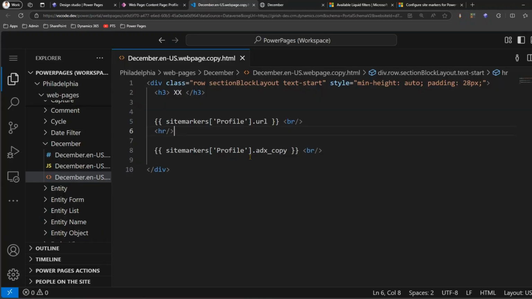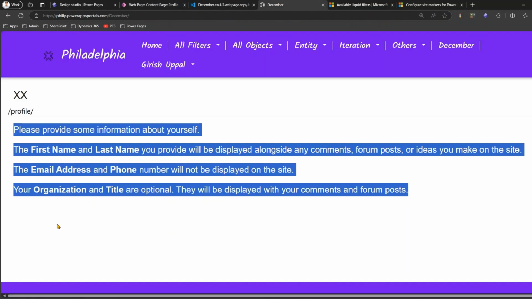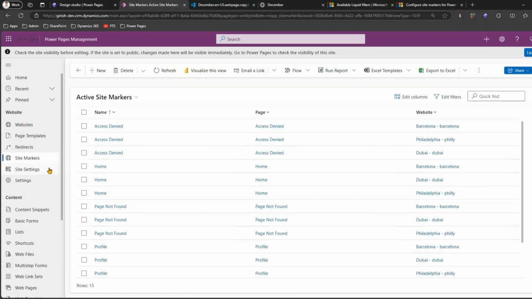So what essentially we have done over here is we have extracted the content of the profile site marker. So this is how you extract the content. It has first extracted the HTML content, and it has taken that content and rendered it in the page over here. So like this, I can render any of the content.